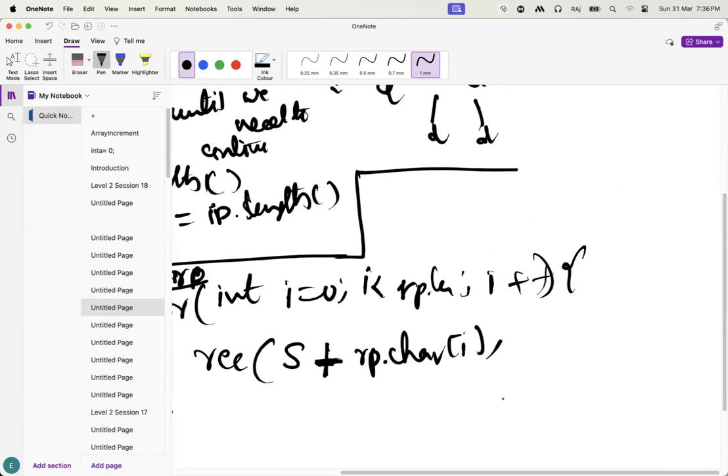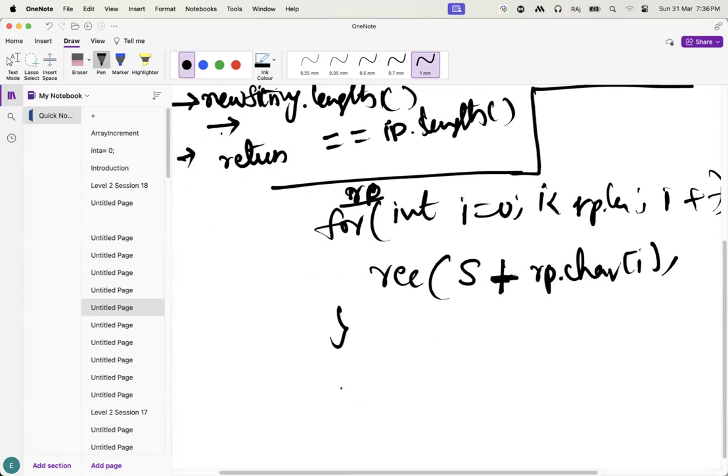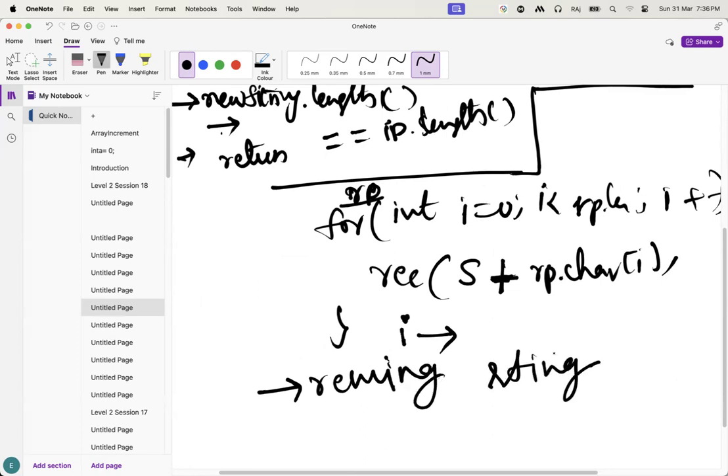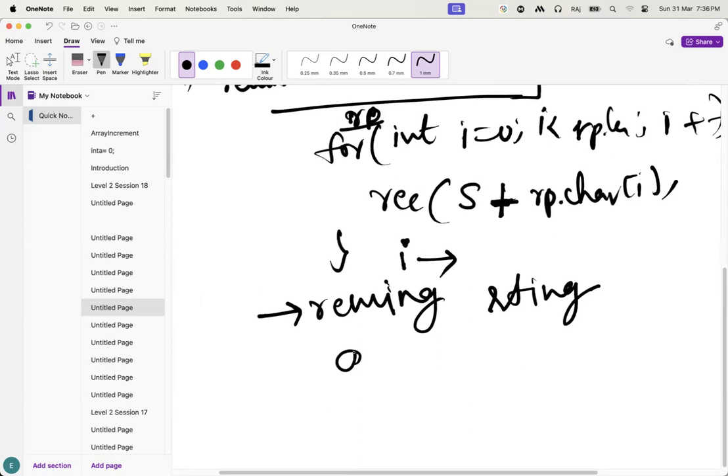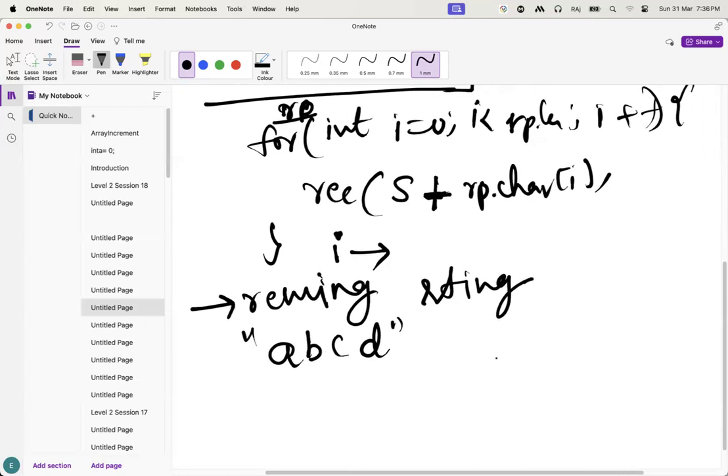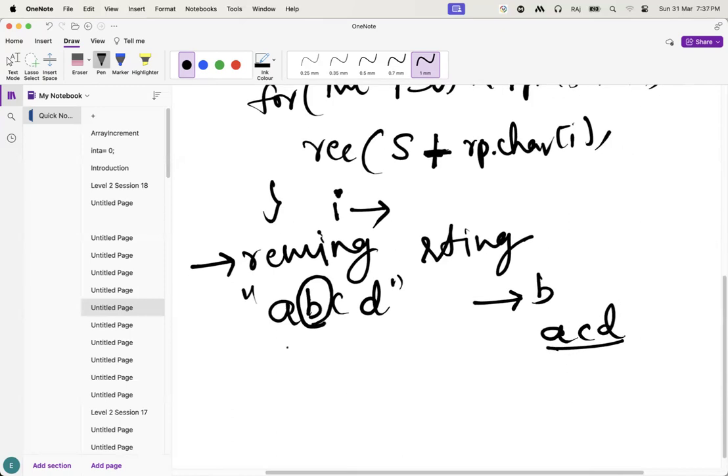What do we need to get? We need to get the remaining string. Let's suppose I have taken one value from the index i. How will I get the remaining string? Let's suppose A, B, C, D is the string. If I take B, what will be the remaining string, guys? A, C, D will be the remaining string, right, guys? If I take C, what will be the remaining thing? A, B, D will be the remaining thing, right, guys?